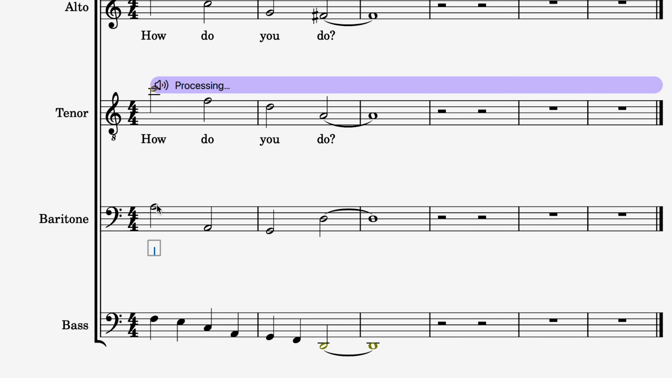Now, let's add some lyrics. Notice the bar again appearing as it includes the text in the playback processing. Okay, now that the bar has disappeared, we can hear how this sounds.